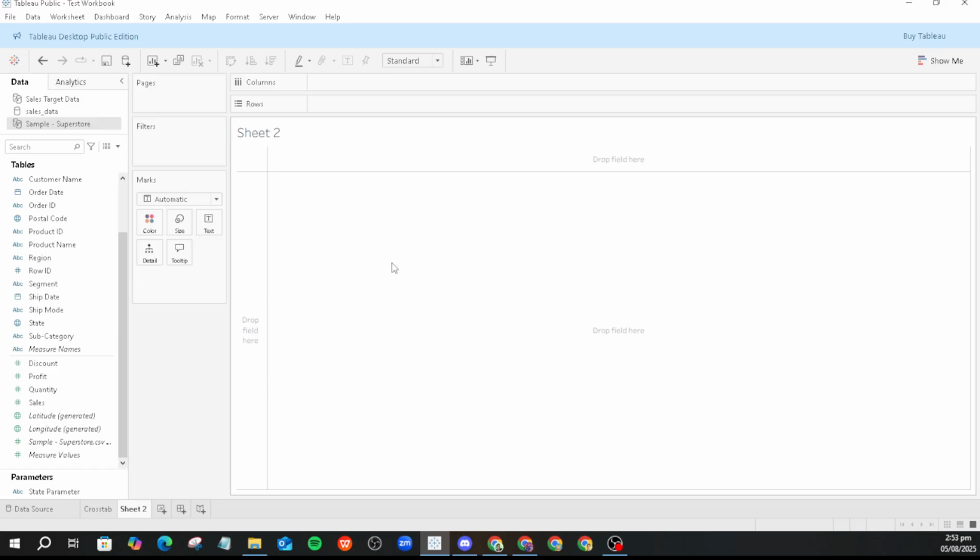Now that you have your worksheet open, look over to the left side of the screen where you'll find your data fields. You're going to begin by locating the segment field in your data pane. Click and drag segment over to the column shelf at the top of the interface. This action organizes your data by separating it into distinct categories along a horizontal axis.